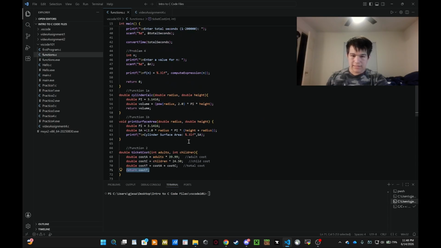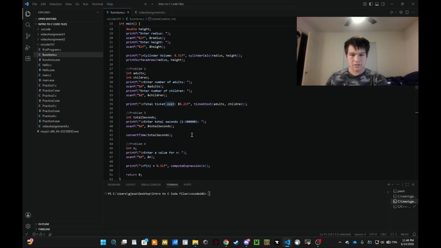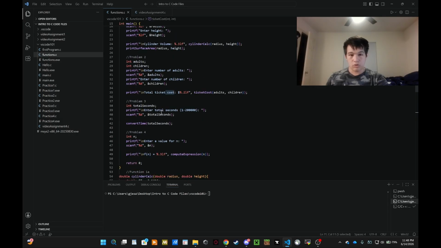Now, unlike ticket cost, print surface area is a void function, so nothing is returned, and it instead prints its output inside the function. The reason for that is it can sometimes make it more compact. In this case, it was mostly just for the project requirements, but I like how it keeps it compact. This is actually what I would prefer most of the time if I didn't need to return it to be used in a print statement. It might be used for other things, which is why I would return it if I needed to use it for something other than a print statement.